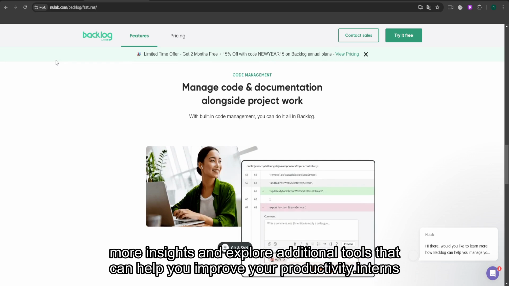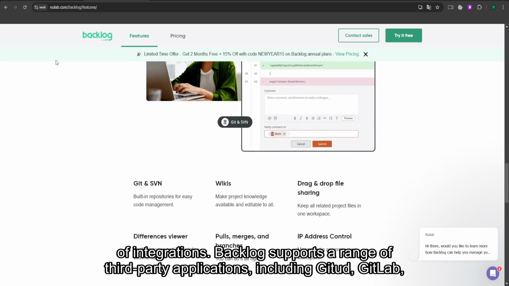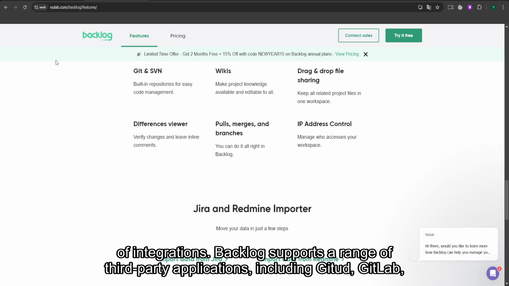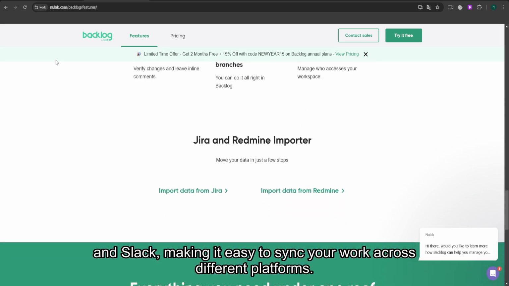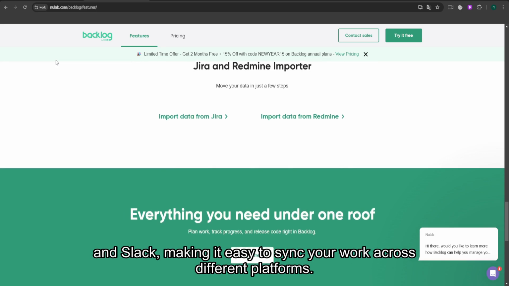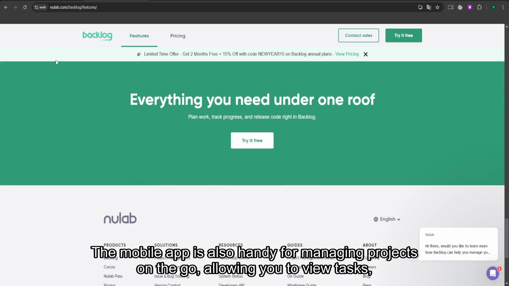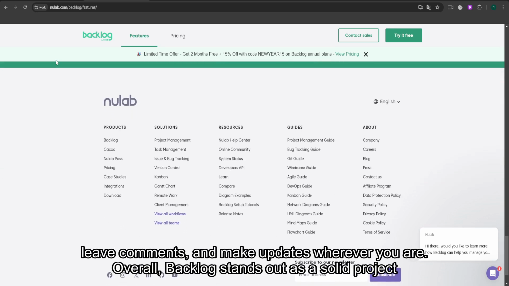In terms of integrations, Backlog supports a range of third-party applications, including GitHub, GitLab, and Slack, making it easy to sync your work across different platforms. The mobile app is also handy for managing projects on the go, allowing you to view tasks, leave comments, and make updates wherever you are.